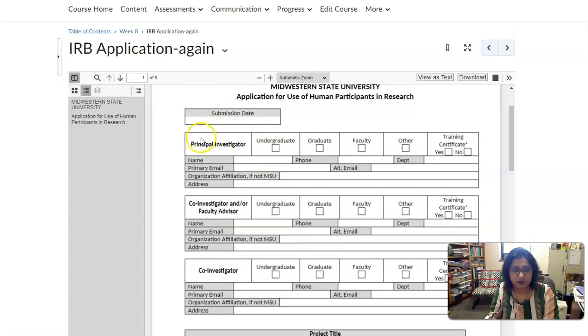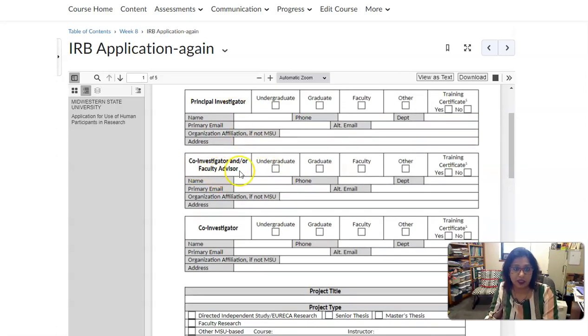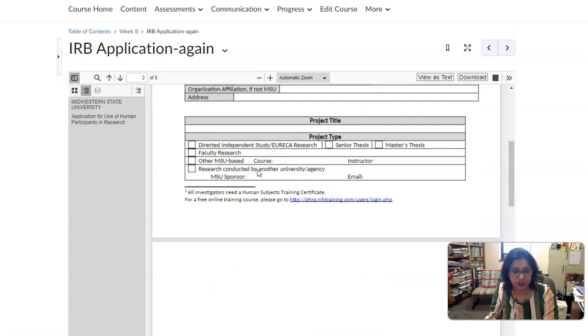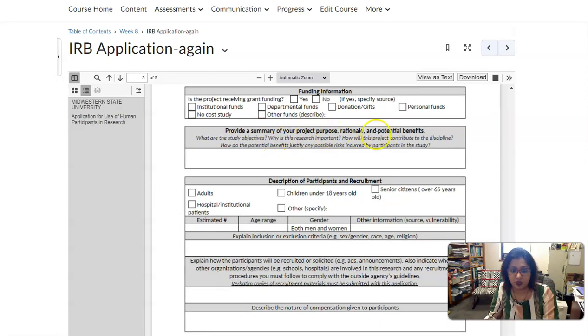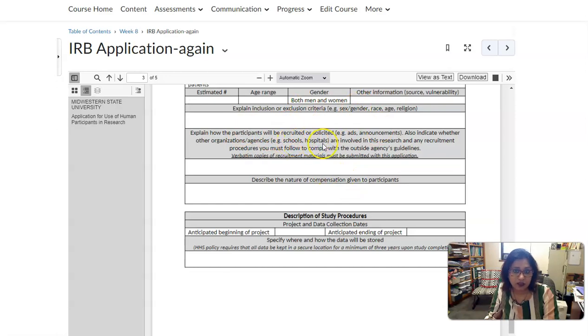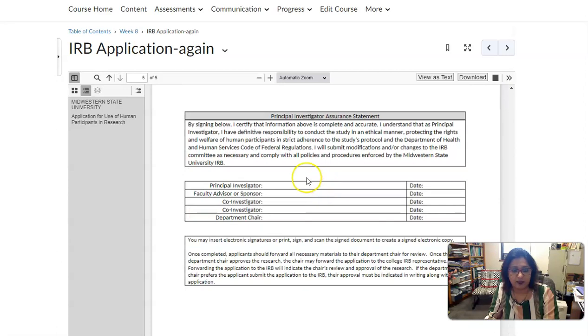So you have your submission date and all your information; your faculty advisor would be me, and you're going to put my information here. You're going to give it a title. You're going to choose other MSU base, put your course number, my name. Then you're going to choose all of this. You have these questions, and you have already done them in your research document. And then in the end, you're going to get your signatures. And I'll work on getting the department chair's signature and my own signatures and everything else.